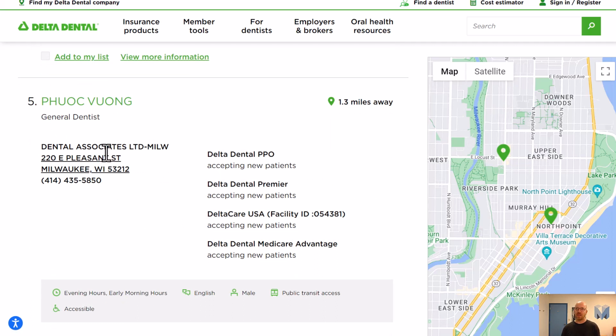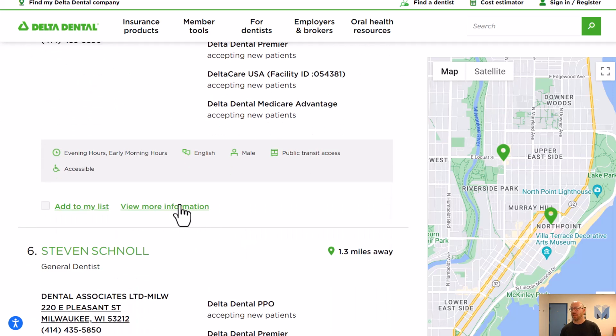They tell you the type of dentist, whether or not they're accepting different types of insurance, and then they also have this amenity and category attribute list, which I think is great, and then this will view more and less information.